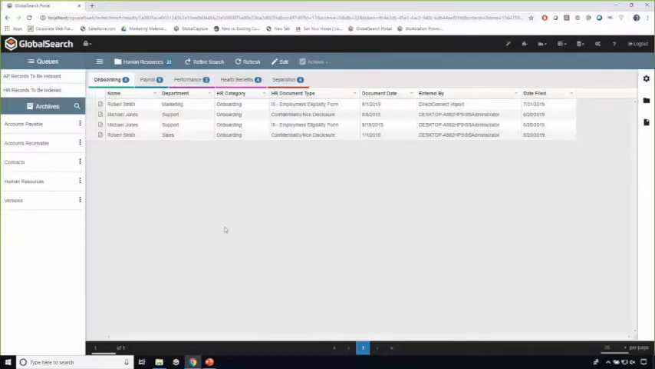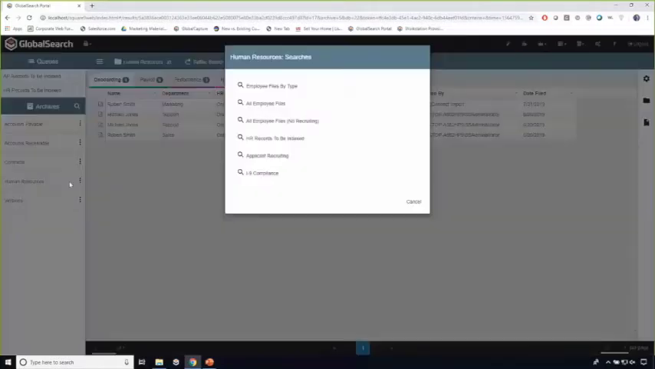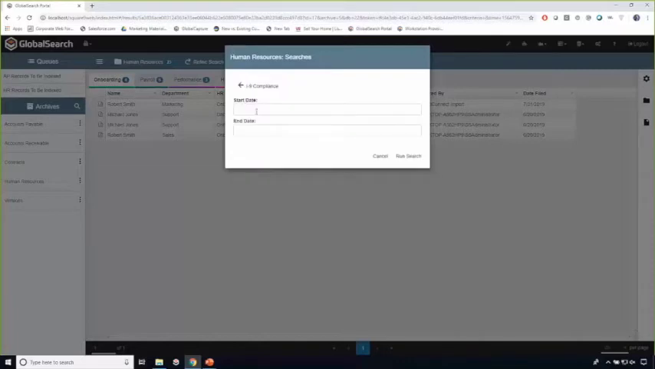Now maybe we're getting an I-9 audit, and we need to go in and search the system for all of our I-9 documents within a certain period. So we can access predefined searches that come with your Business Essentials database. This allows us to search by document type across all employee files, records that require indexing as we saw, and down here you'll see there's an I-9 compliance search. This allows me to enter a start date and end date for documents that I'm looking for.